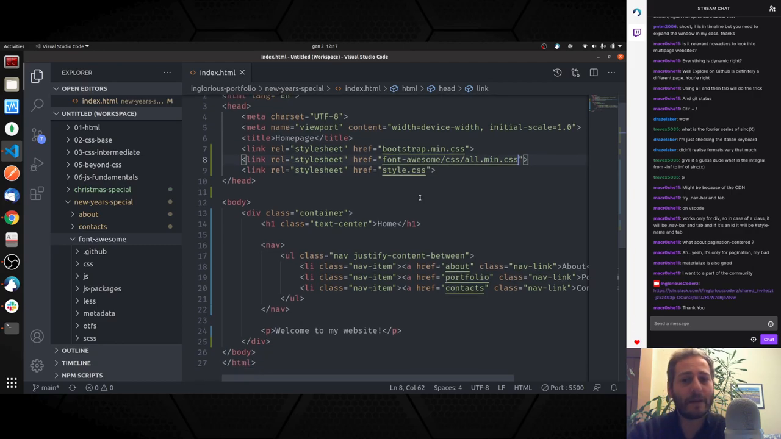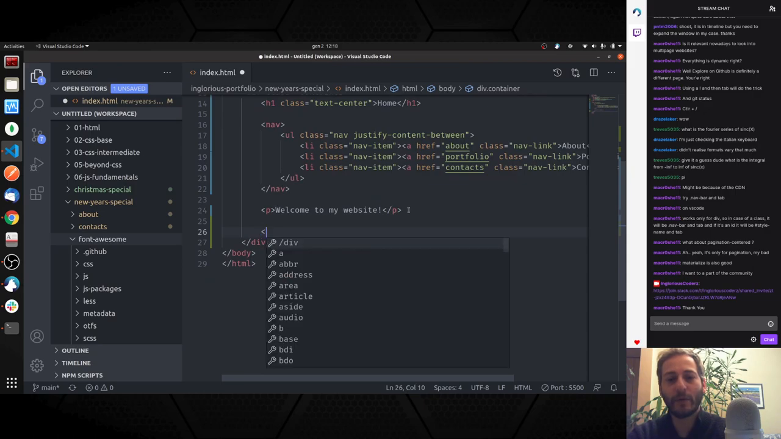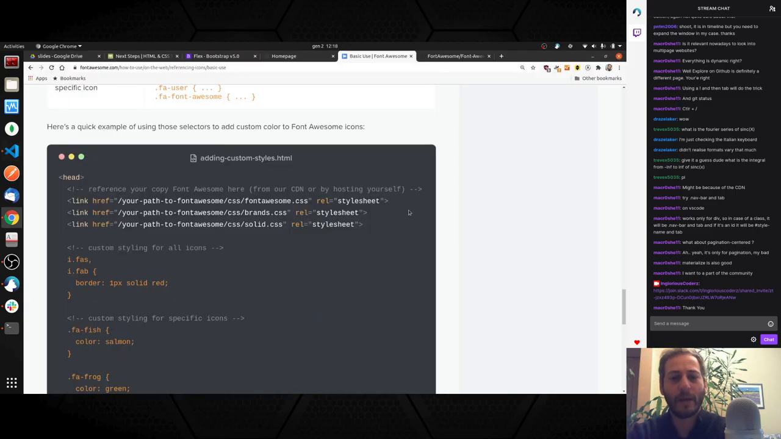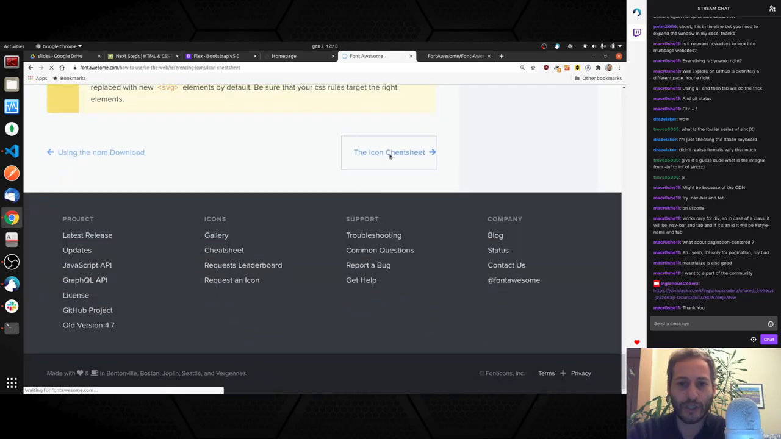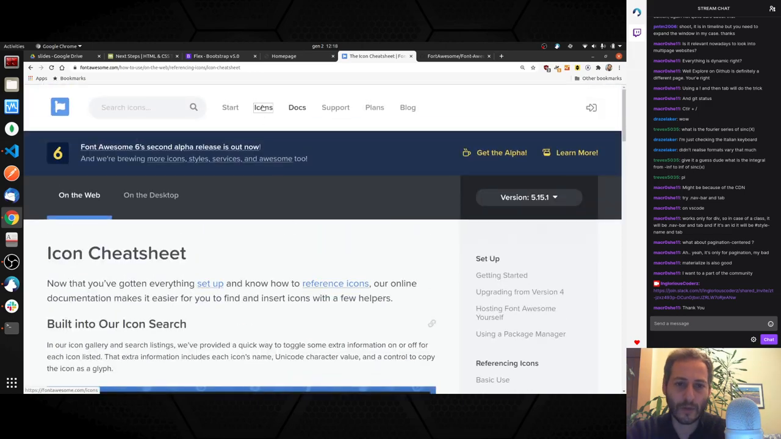If everything works out of the box, I should probably be able to do an I with a class of something. And this I, well, I usually prefer to auto-close this tag since it doesn't have any content. It should work. This class will have, for example, let's have a look at one of the icons. The icon cheat sheet. Let's go to the icon cheat sheet.